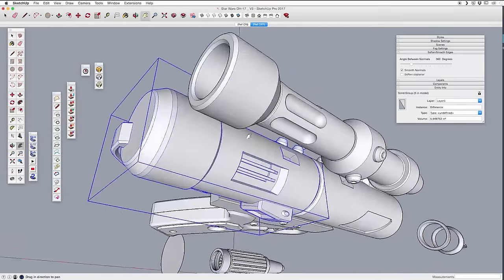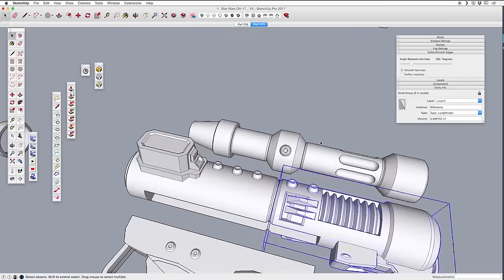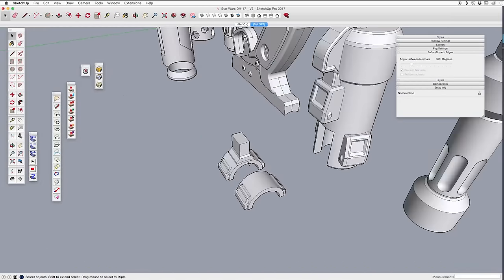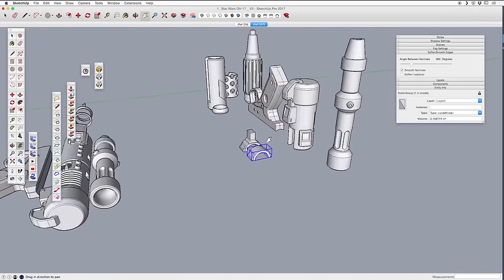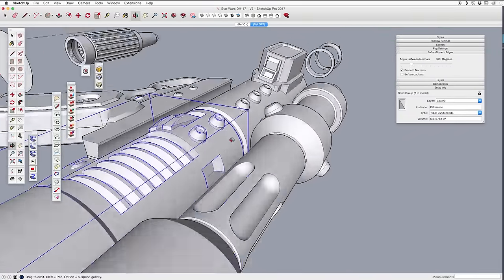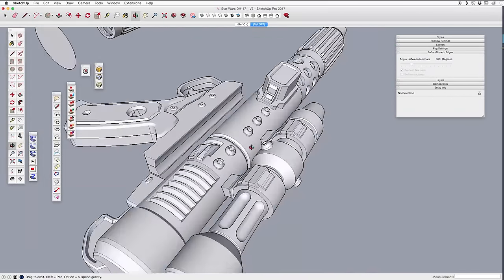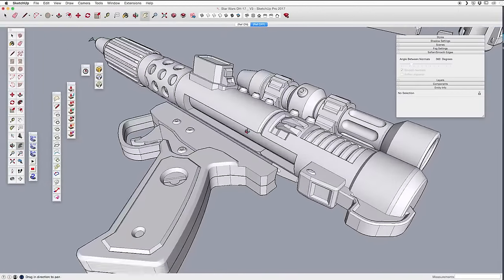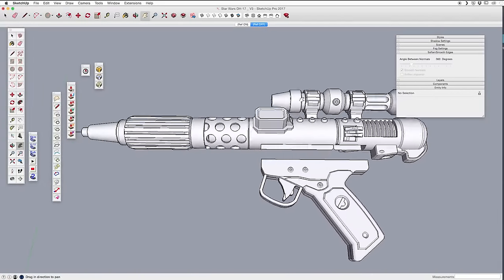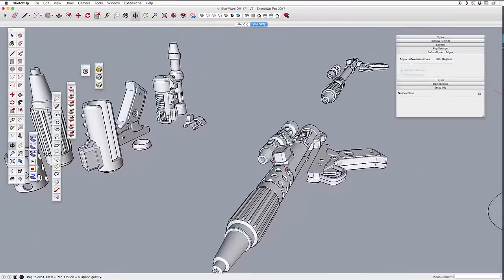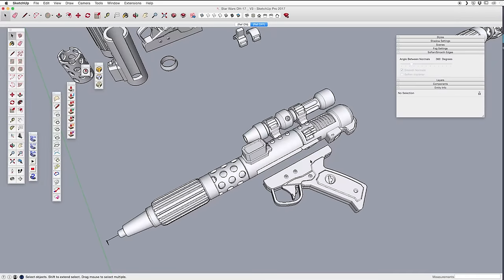Here's a couple of that base. And the scope was held on by these little brackets, which were modeled separately. And those had little indentations modeled in. And again, those were all modeled with a little bit of an offset so that they'd fit together. You don't want to model something exactly so that it fits together. Give it about a 0.3 millimeter offset.